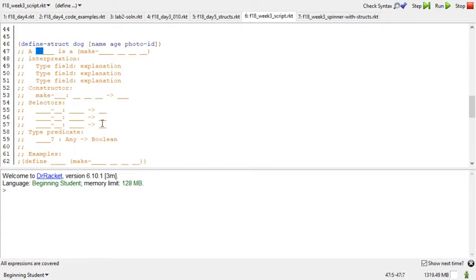Next line is the clear description of what we have. We have a dog is a new type. It's a make dog. So that's the name of the constructor, make dog. And a make dog is a name, age, and photo ID.